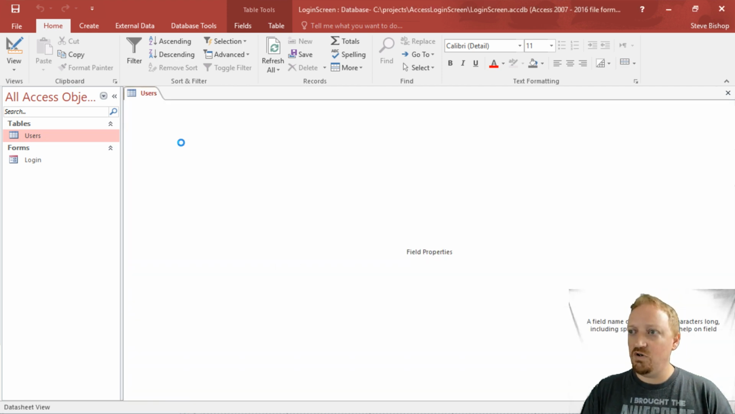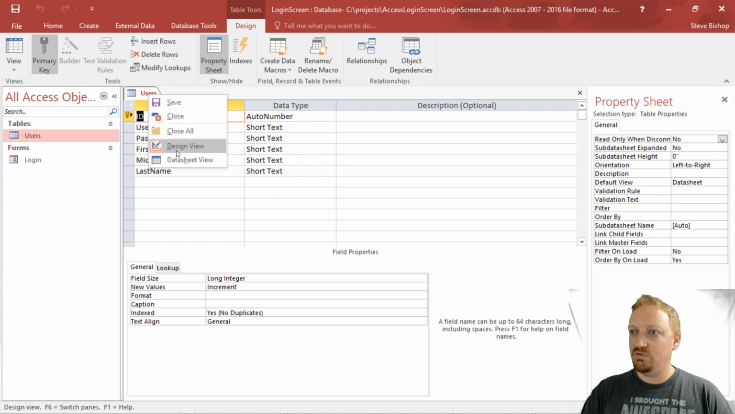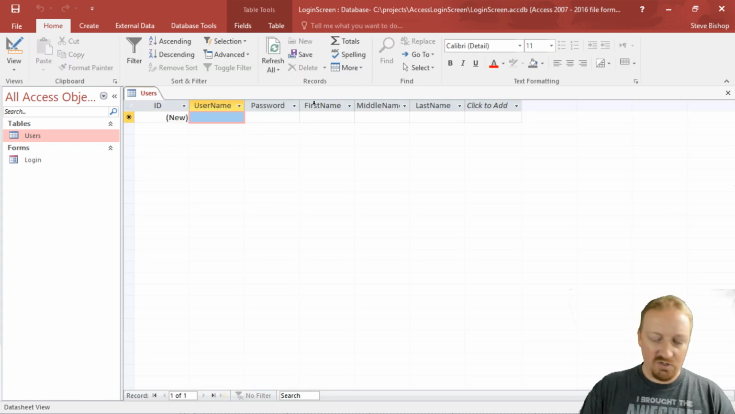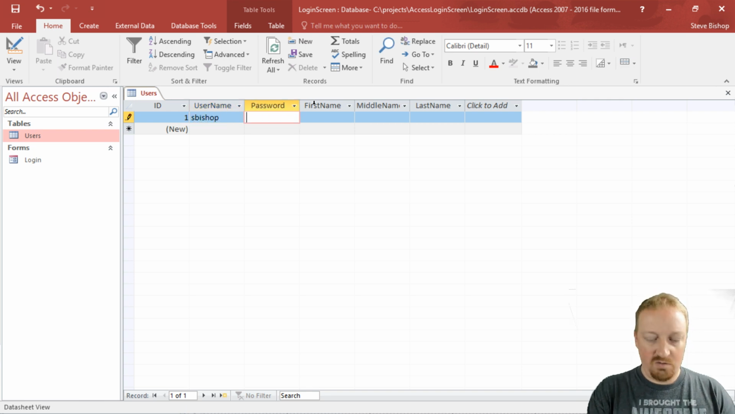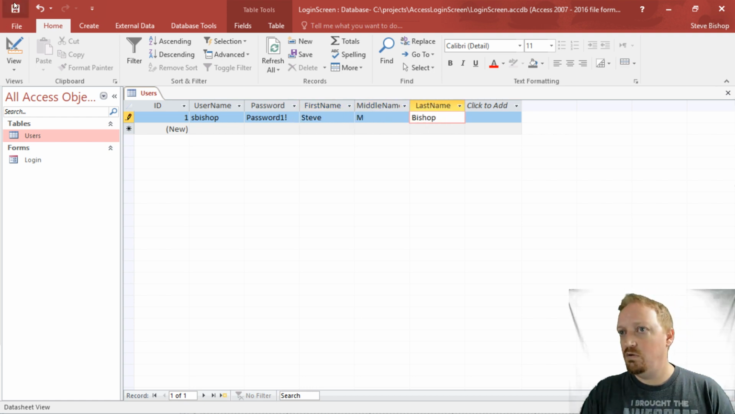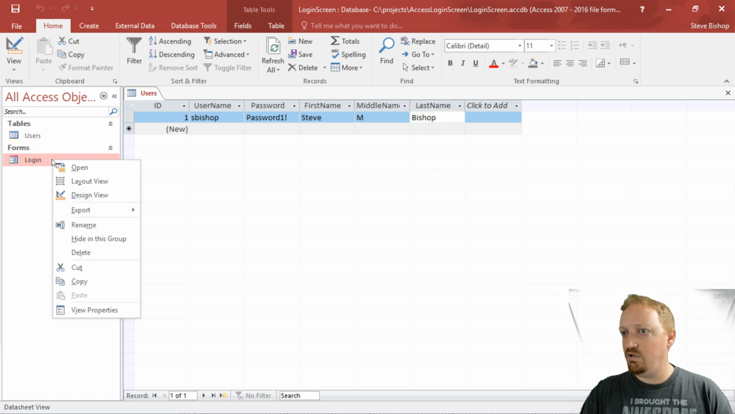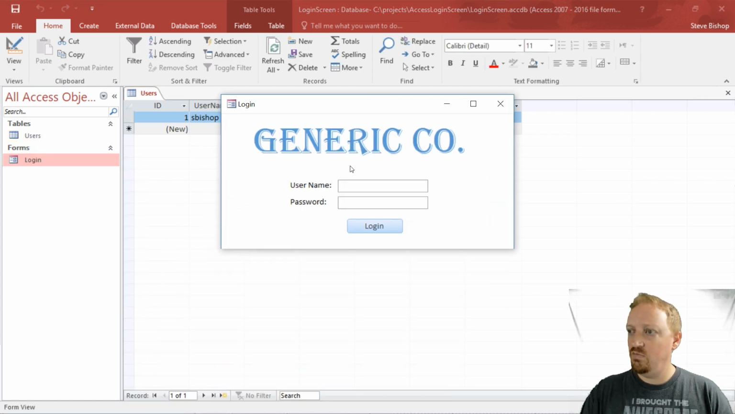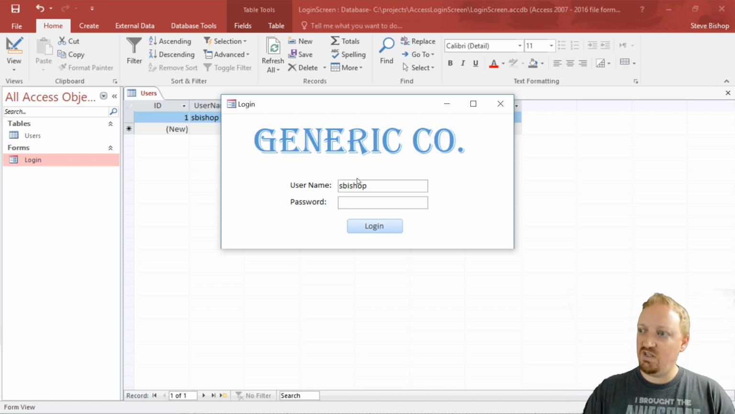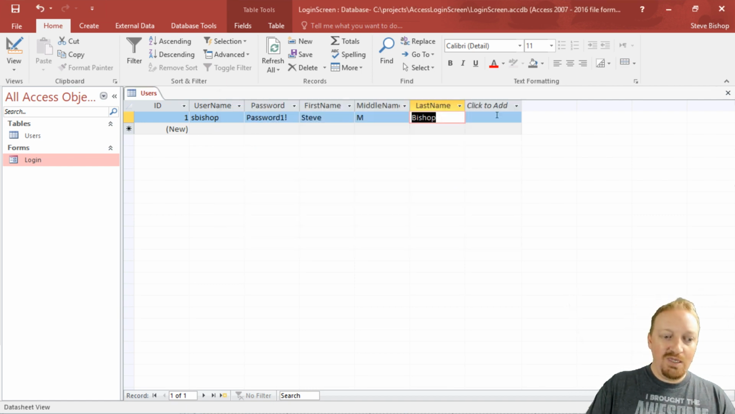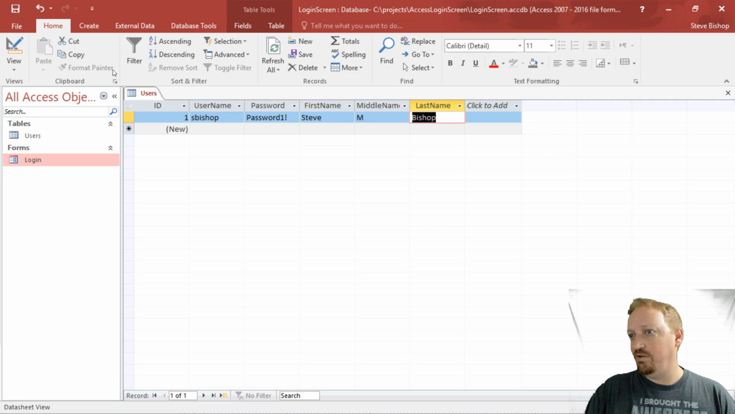Let's try adding a user and make sure that this does work if we do have a user. So datasheet view, username, I'll just put in sbishop. Let's do password Password1!. There we go. Steve M. Bishop. Save that. Now let's try the login screen again. This time, sbishop. Does that exist? If I click on login, woohoo, we don't get any red. Whee, this is fun.